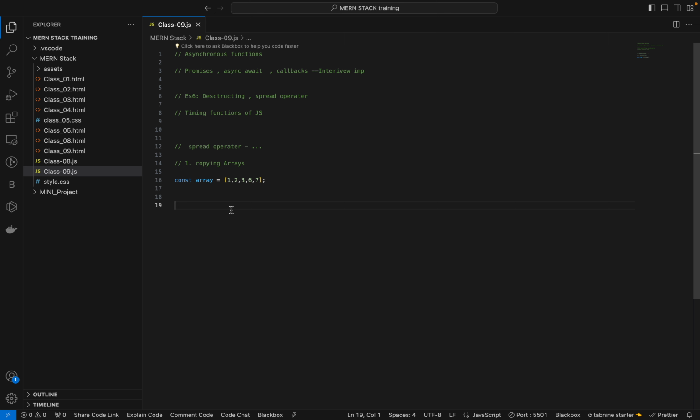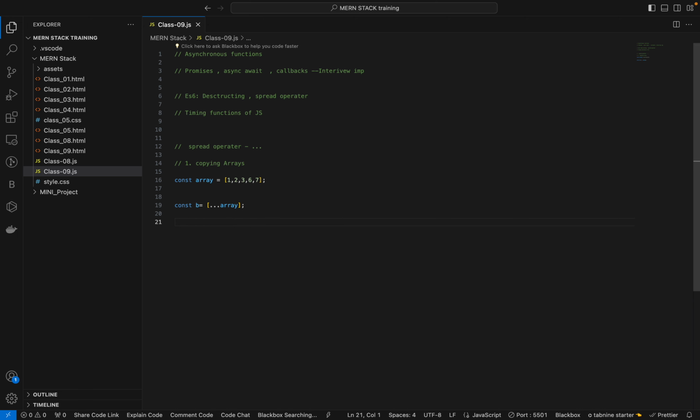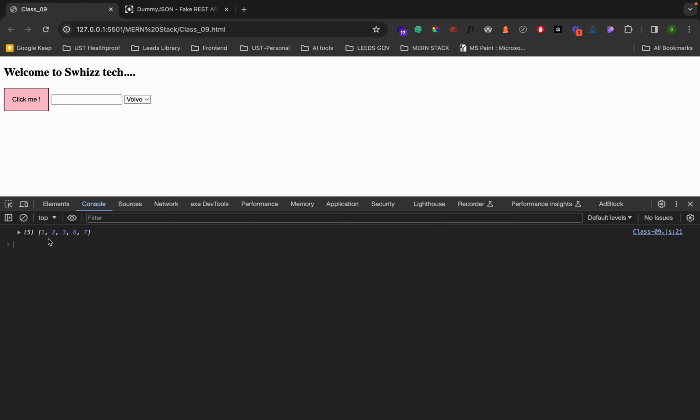So that is an array, and I want to copy this array. For example, I have const b equal to, I want to get all the values here. How will I do it? Simple, just in the array, of course, it will be [...array]. That's it. Console.log of b. We are only consoling the b value. If you can see now, b value is 1 2 3 5 6.